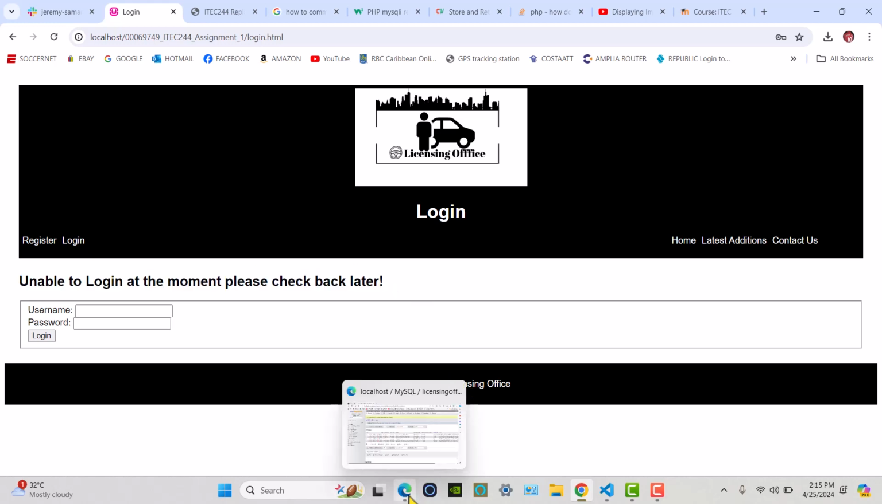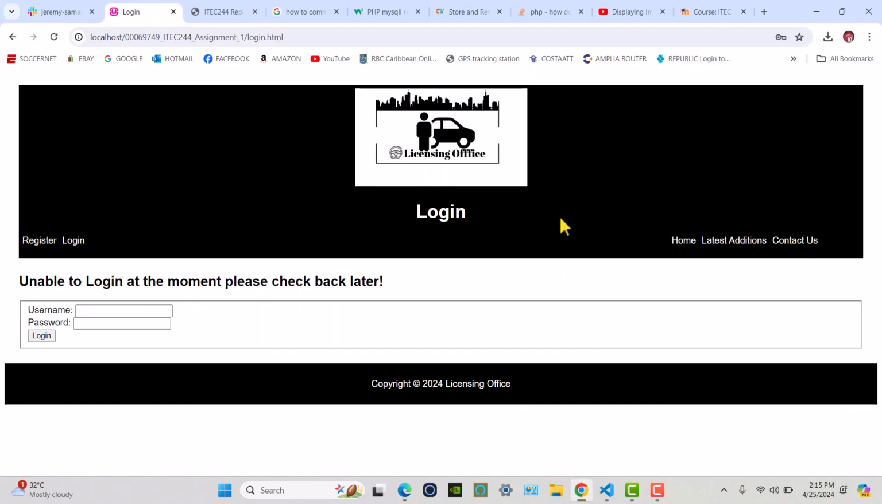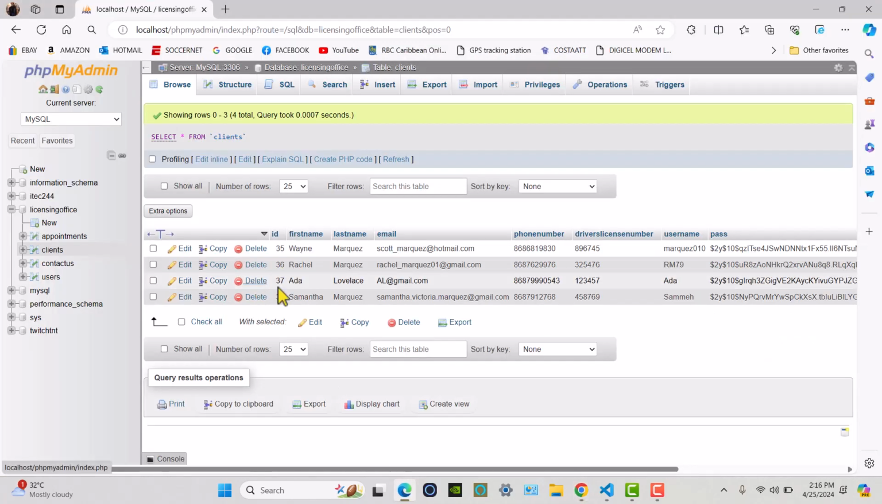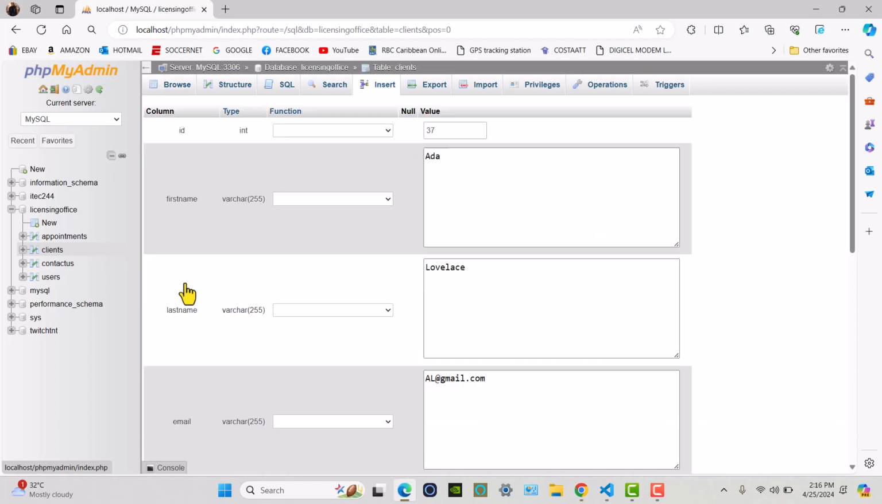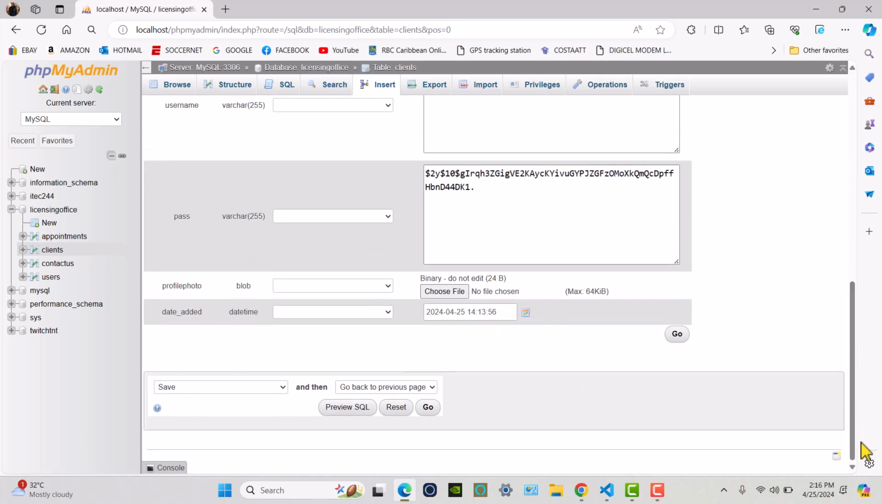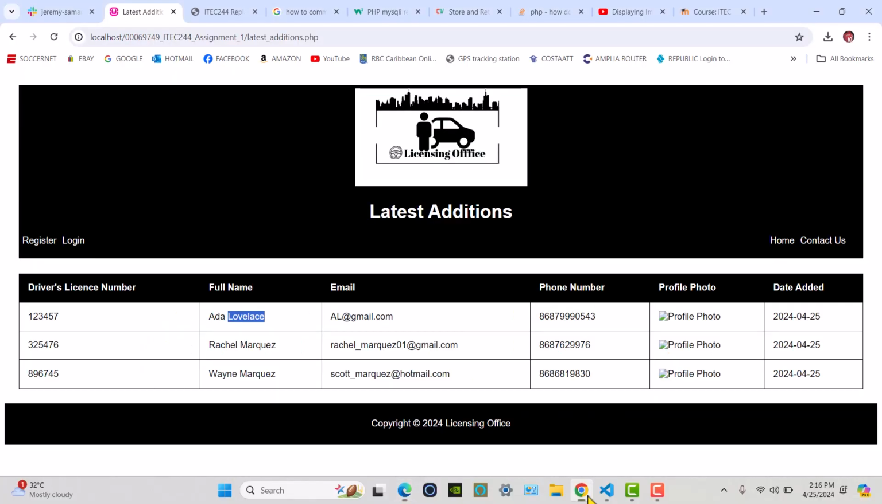For the next step, I'm going to show you that we can edit. As you can see on latest additions, the first one is Ada Lovelace. So we'll go here and say, for example, Ada's last name is not Lovelace, it's Lovey, right? So we change her last name and we press go to save it. Here to save as Ada Lovey, come back to the website, refresh. It's been changed to Ada Lovey.